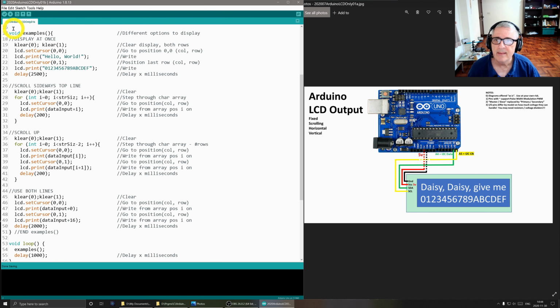This routine has the examples from the demo, and the first one, it just displays everything all at once. I clear both lines. I set the cursor to the 0, 0 position, that's column and row. I print hello world, then I move it down to the next line, and I print 0, 1, 2, 3, 4, 5, 6, 7, 8, 9, A, B, C, D, E, F, and I delay for 2.5 seconds.